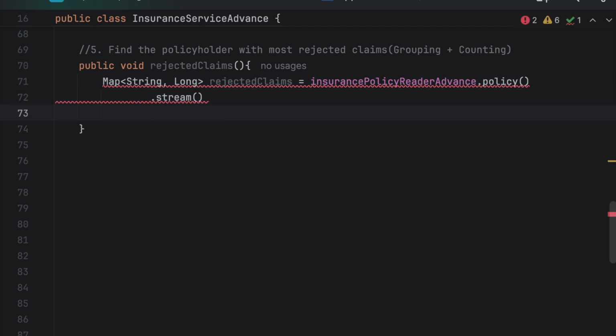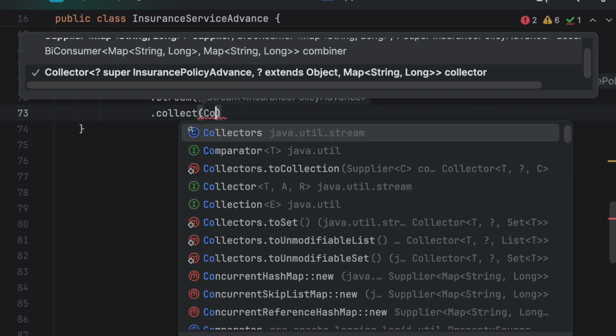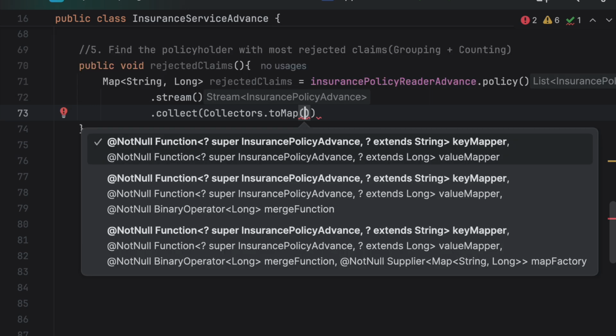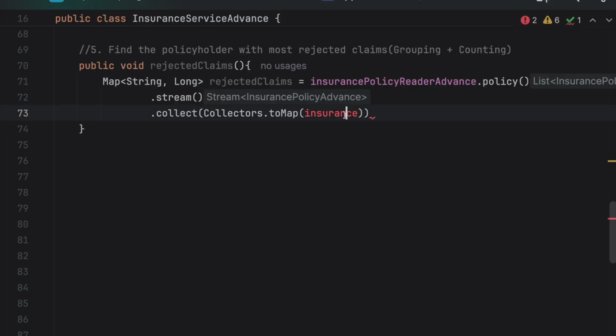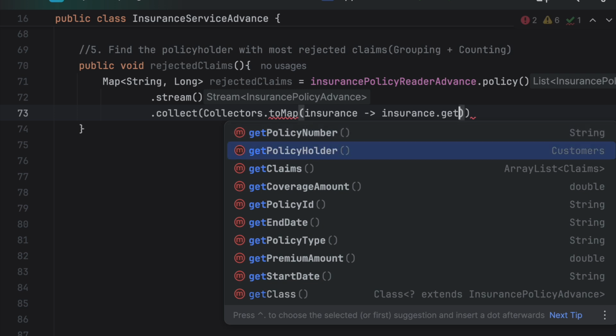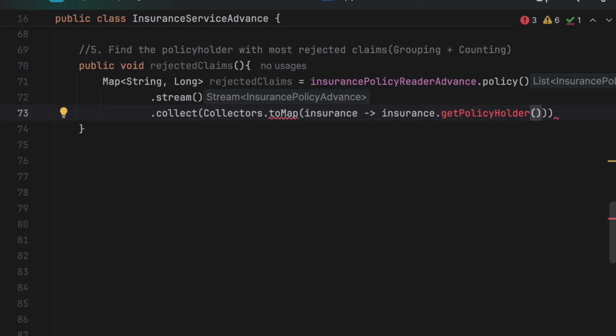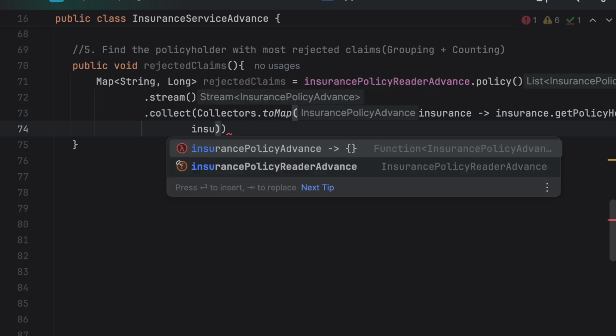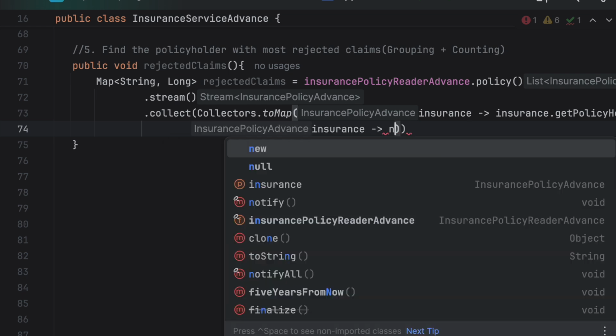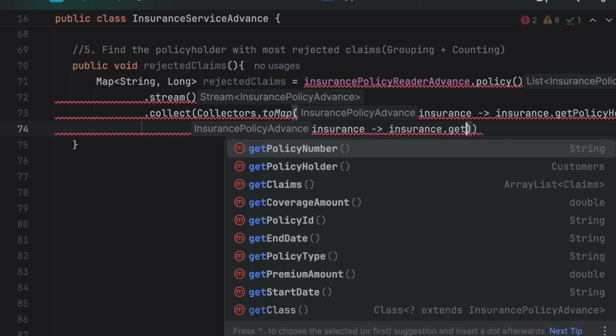we are going to open our stream, and then we are going to open our collect method, and then in here we need to open our collectors, and then we need to use toMap because it's a map. And now what we are going to do is define our method, insurance, and then what we need is getPolicyHolder because it's a custom object, and then we need getPolicyHolder.getName, and then what we need is insurancePolicy.getClaims. Perfect.